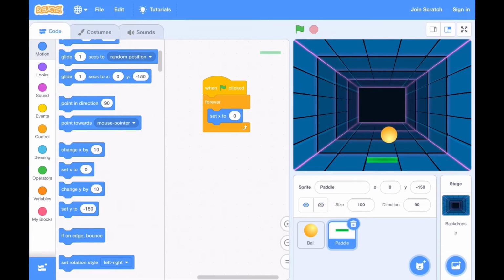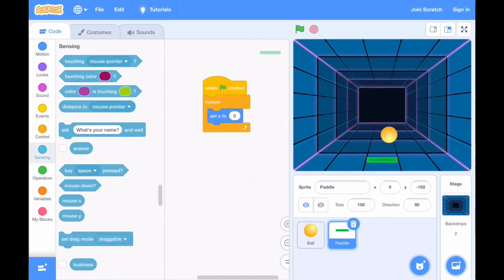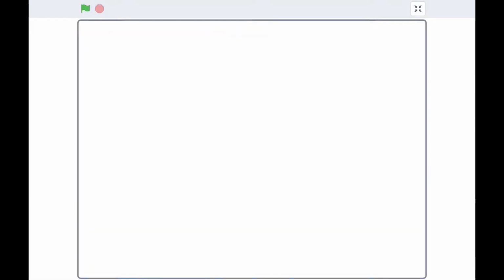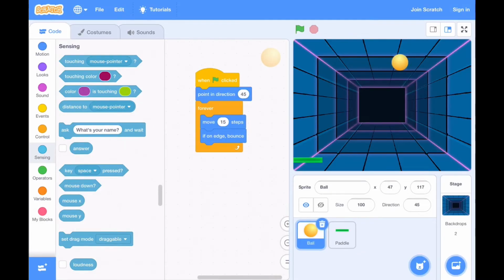So we want to set the horizontal position of our paddle to our finger or mouse. So we are going to put set X to mouse X. So when the flag is clicked, we will be able to control the horizontal position of our paddle with our mouse or finger. Now, as you guys can see, the ball doesn't bounce off the paddle, it just goes through it. So we have to fix this. So let's stop this code real quick and go to the ball.